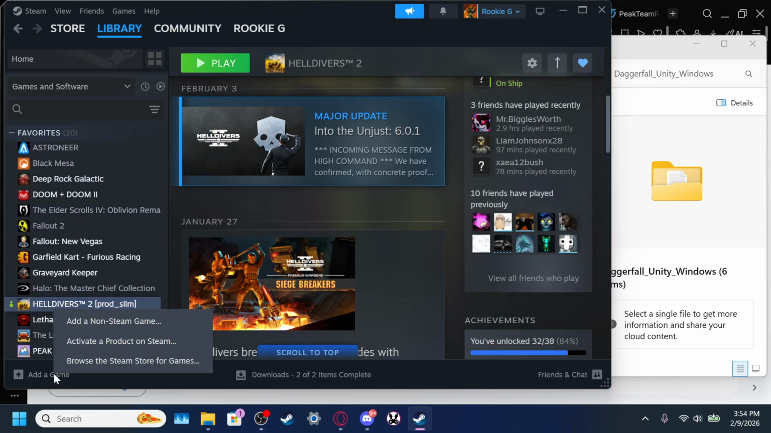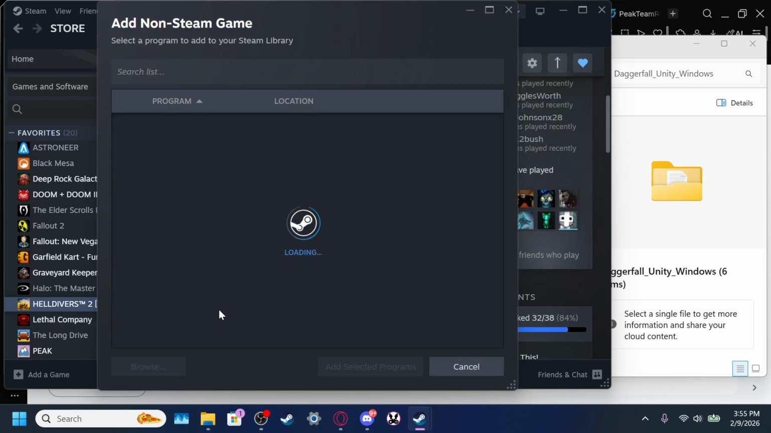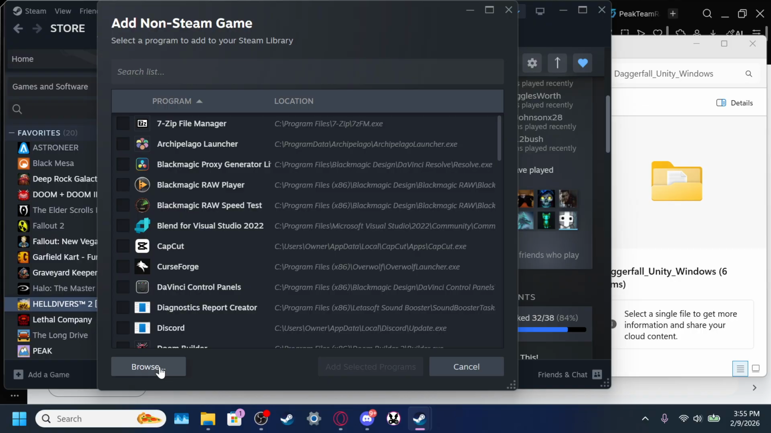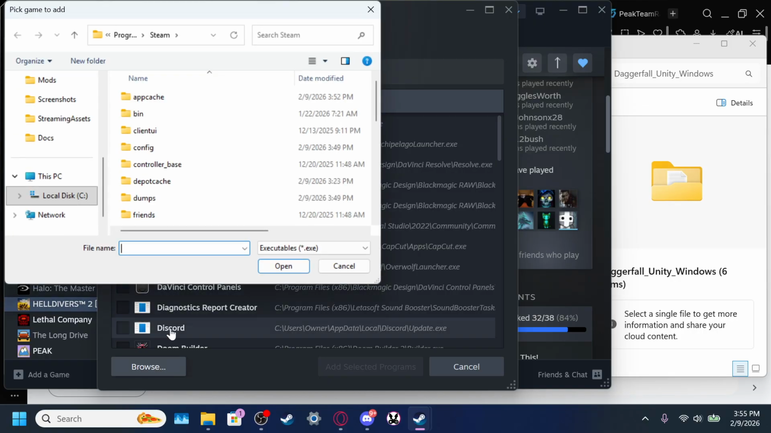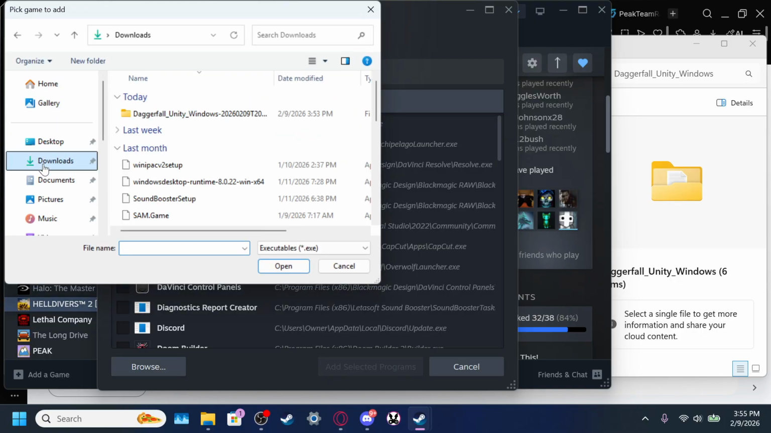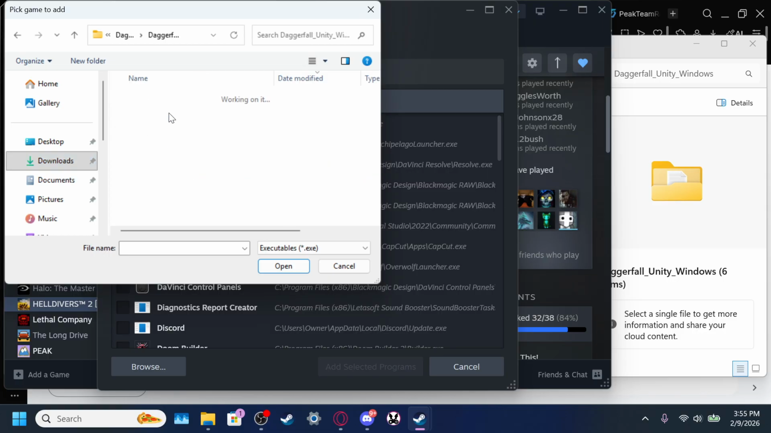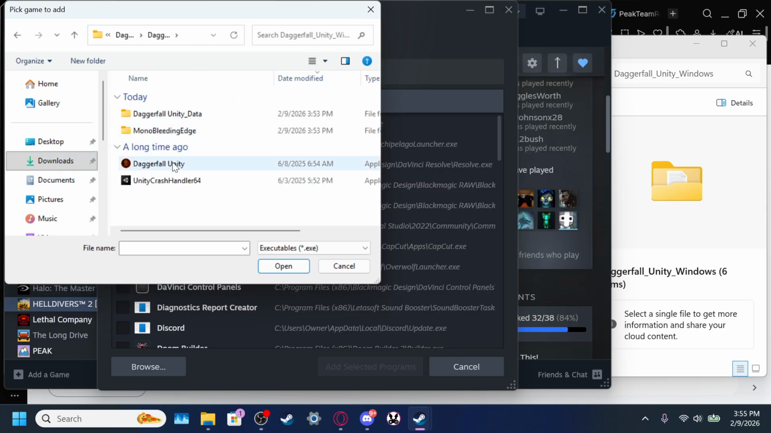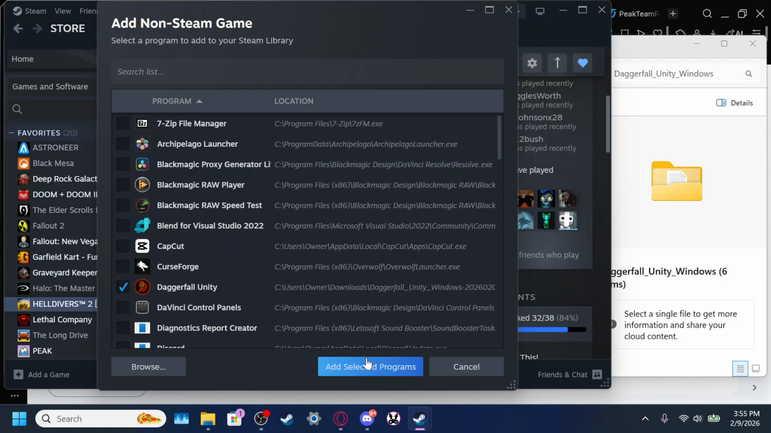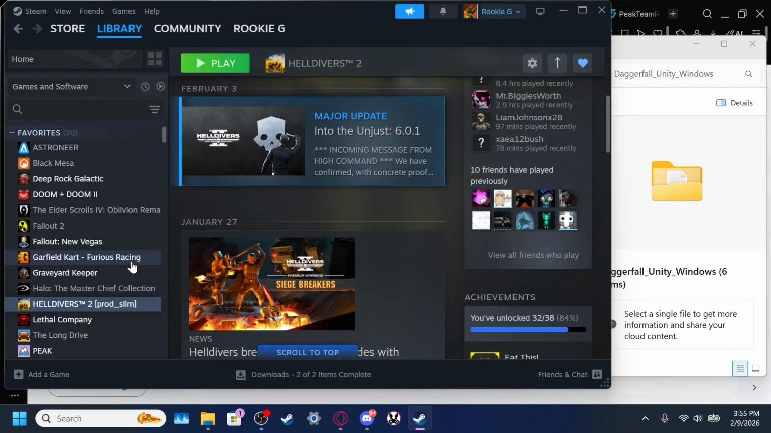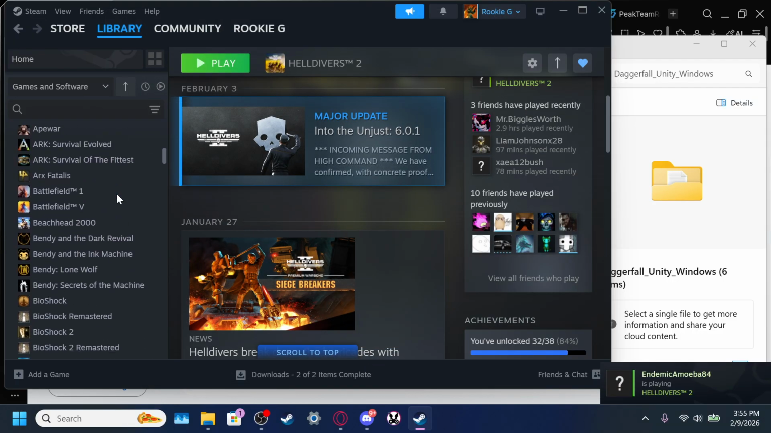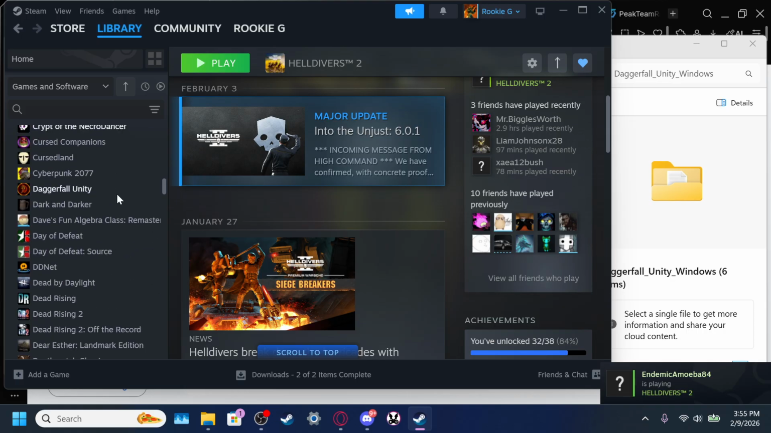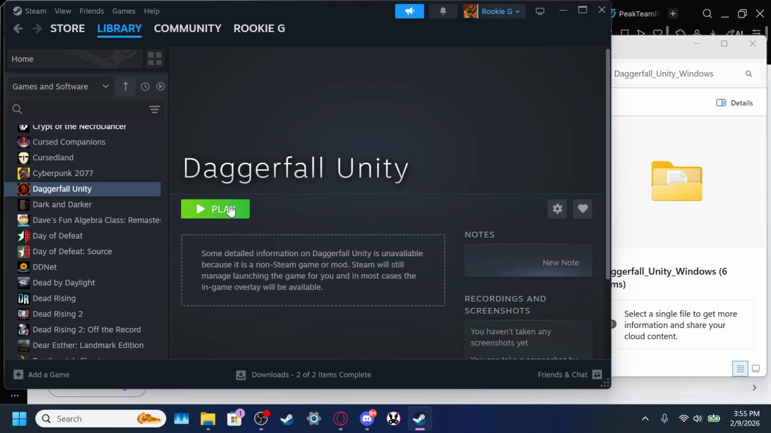Then you press Add Game in the bottom left corner of your Steam library. Then add a non-Steam game, and wait for this to load. And then you press Browse. Now you go find your Daggerfall Unity Windows, and you add the Daggerfall Unity application. Add selected programs. Now when you look around here, you'll see Daggerfall Unity. You can press play and wait for it to launch.